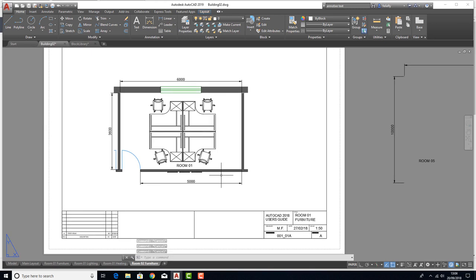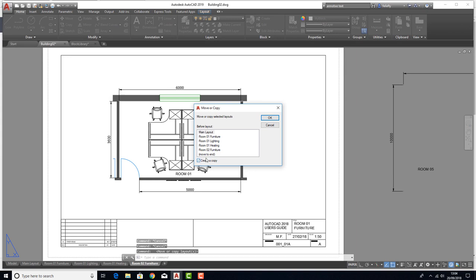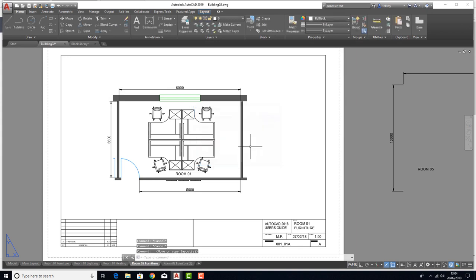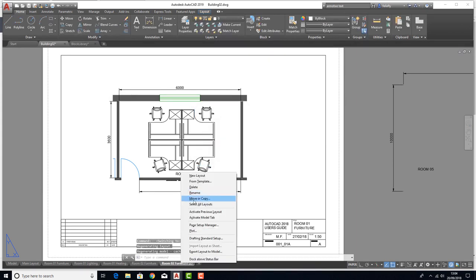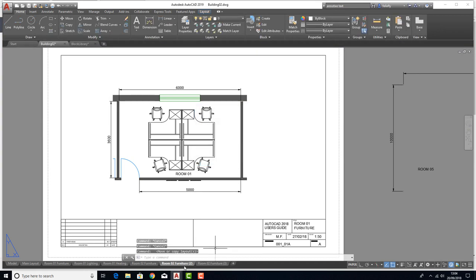So now we've got two options. Let me save the drawing. We can either copy room 1 lighting and rearrange the viewport again like I've just done, and do it again for heating, but chances are our viewports would look a bit different on each drawing, it'd be a bit messy. So now I've done this one, it's easier to just copy this, move it to the end, copy, and create 2 copies of this drawing.